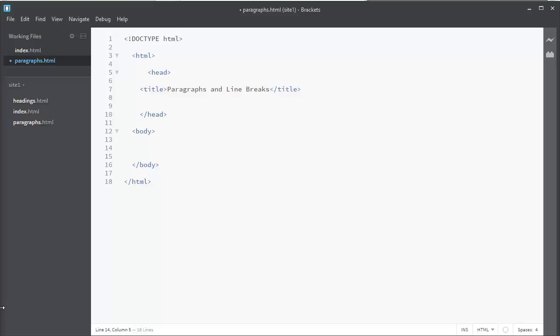In this video, we'll take a quick look at paragraphs. It's important to remember that HTML ignores white space, so you can't make a paragraph by hitting return.